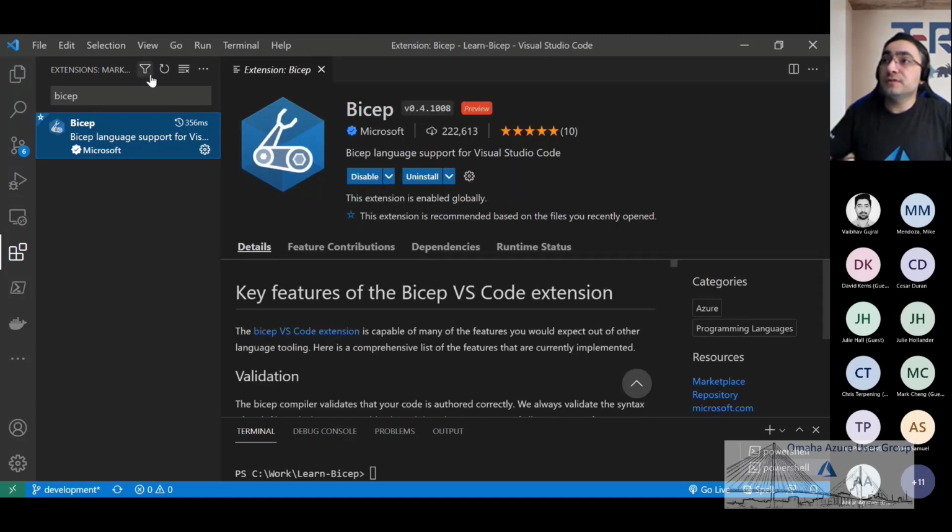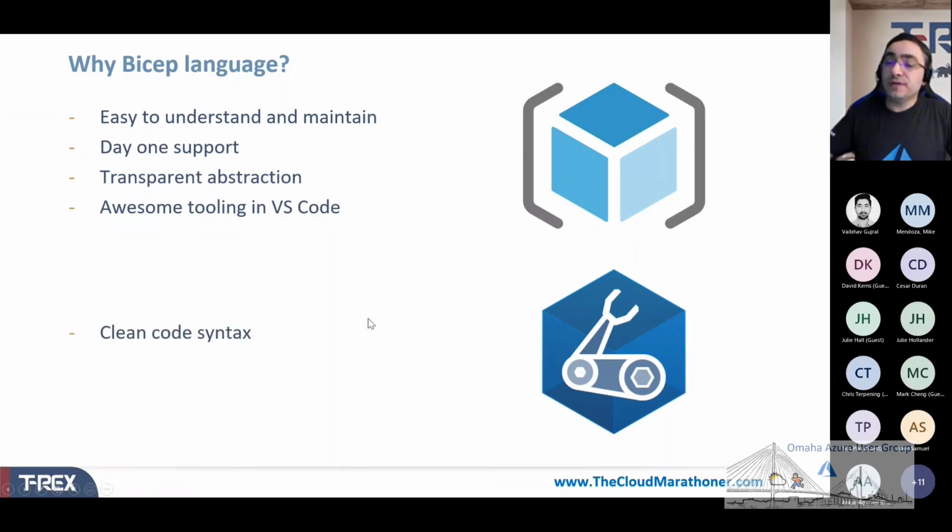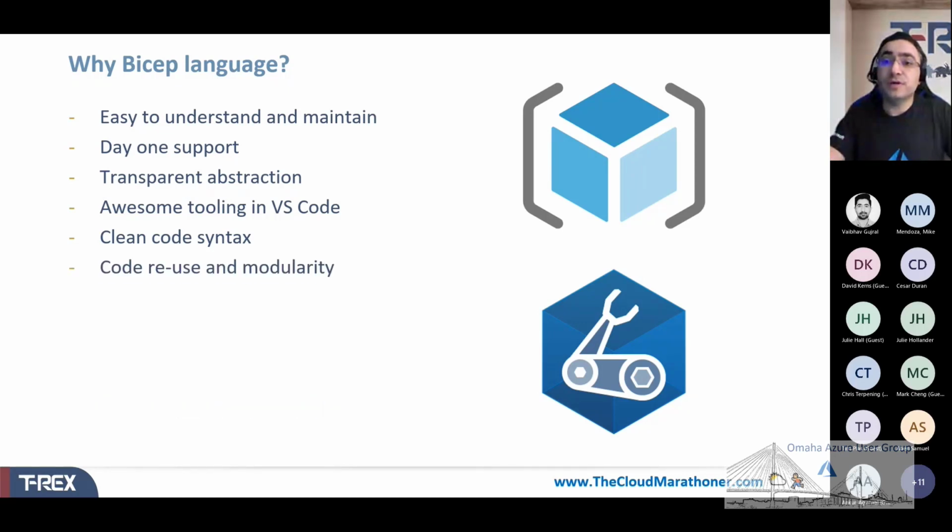So this was the Bicep extension that I talked about. Next, what we have is clean code and syntax. What we mean by that is, because of those automations and IntelliSense that come with the Bicep extension, it actually keeps your code in a way that follows most of the best practices. And if you don't, then you will get warnings in yellow squiggly lines, which is a nice thing to have.